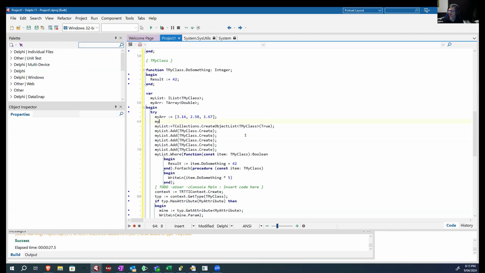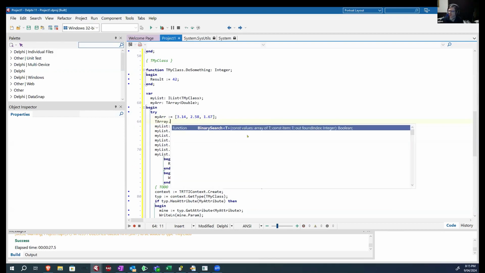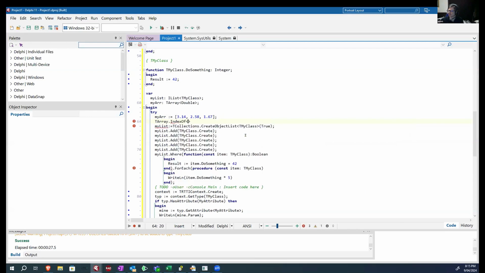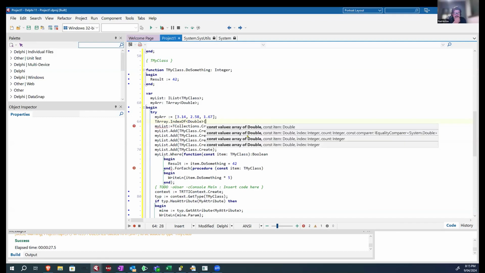We can do my T array dot, and then we can do index of, and now it's a double. Pass in the array and the value that we're looking for, which is 2.58, and it'll return the index of that double, which should return 1. Now the interesting thing about this is it seems to know about floating point issues.